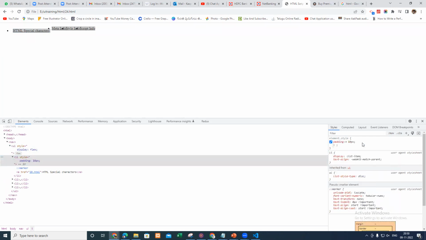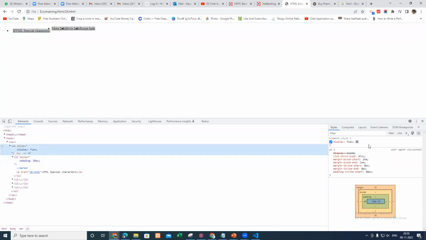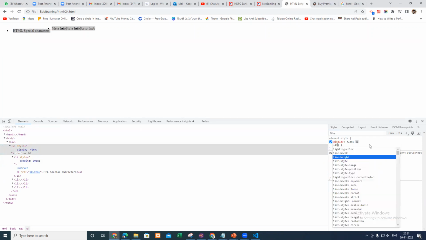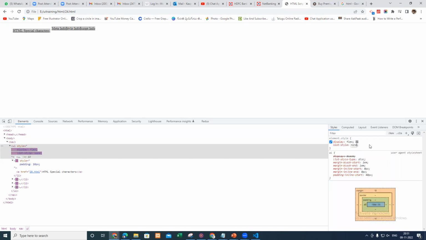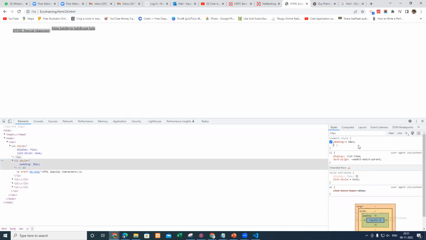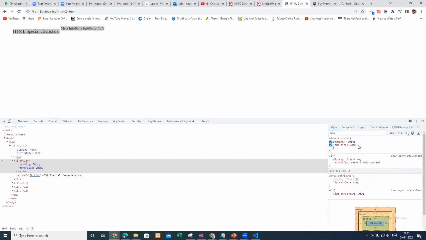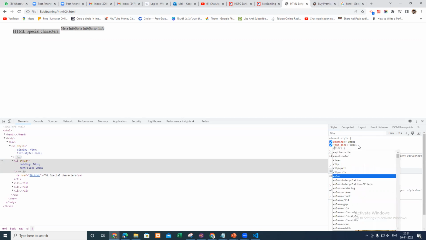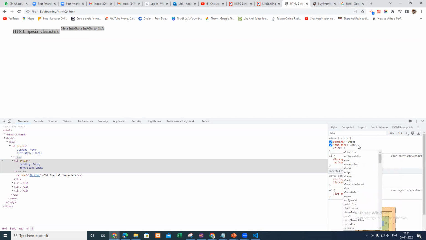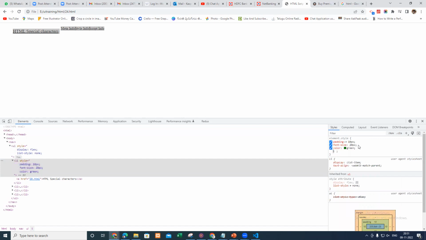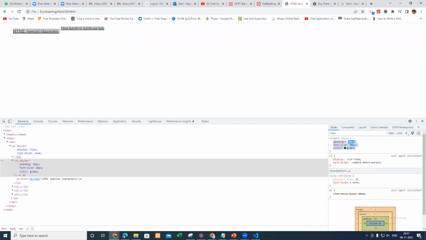For UL only we can write list style. I want to remove that bullet, so for that list style none. Okay, the bullet is removed. Then padding 10 pixel, then font size 20 pixel. Then the next one, color is gray. Okay, so this is the list element styles.